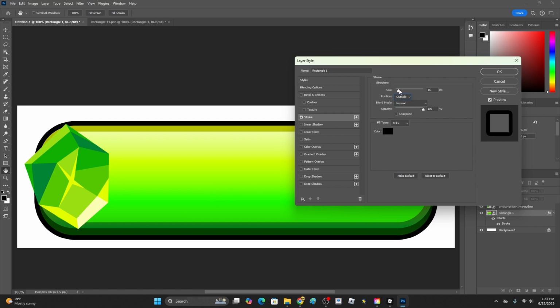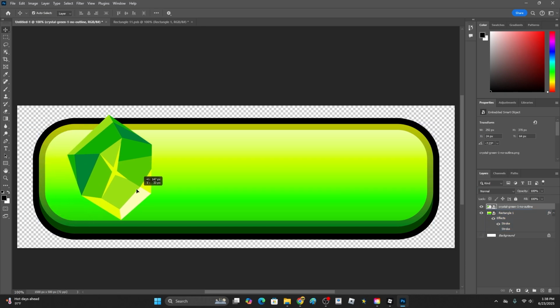And now we can change the size, so let's make it kind of thick. I think about right there is good. Yeah, that looks about awesome. And there we go. Now we have our little bar that matches the colors.